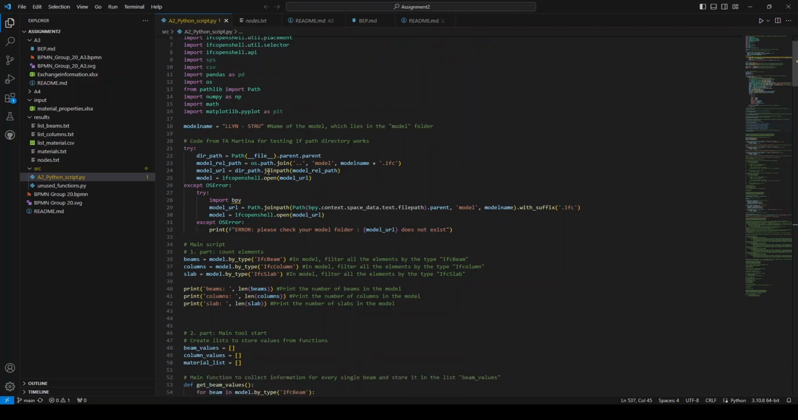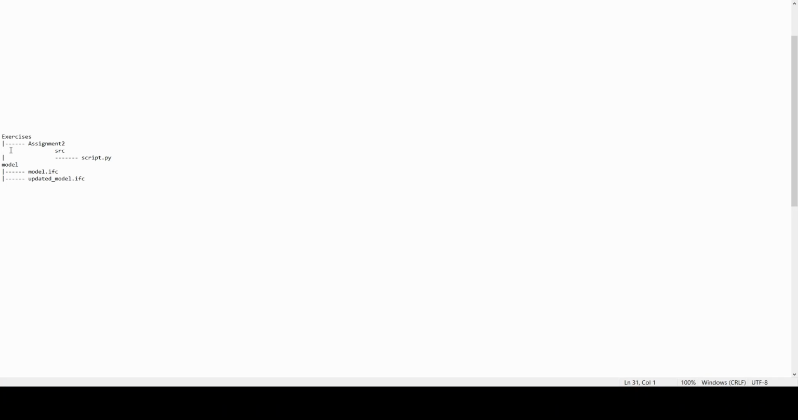As I mentioned before, our model is in another folder, so that means we have to go back, or step up some folders in the directory path, and that is something we do with the code that we got from our teaching assistant Martina, and we added to it a bit. And that's something I forgot to say: we have a folder called src, and the script file is in this folder.